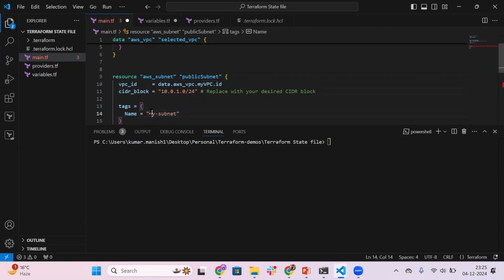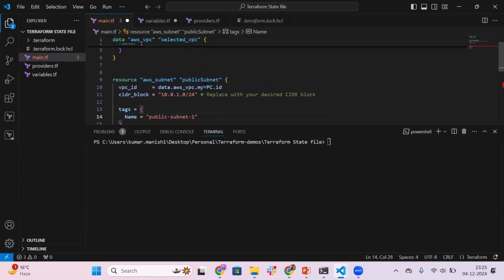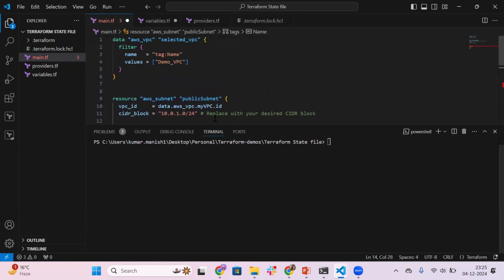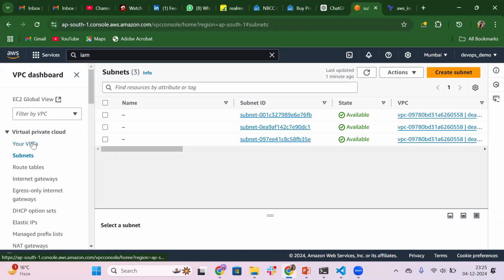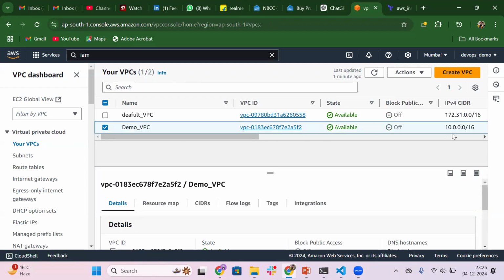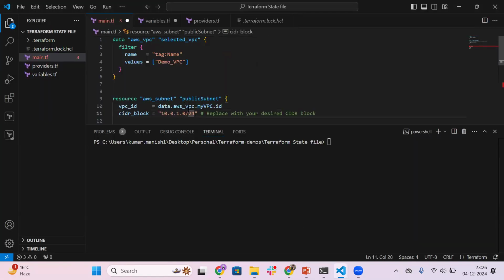I have to pass. So in the tag name, I'm just passing the tag name as public subnet 1. And CIDR block, as we have the VPC ID 10.0.0.0/16. That was our CIDR, correct? You can see here that was our CIDR 10.0.0.0/16. So here we will be keeping it as a /24 so that it will have at least 256 IP addresses. And which VPC it will use to create the subnets.